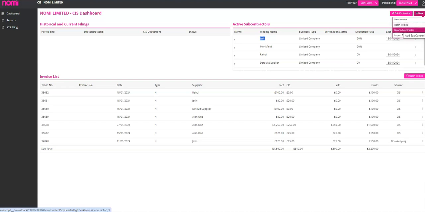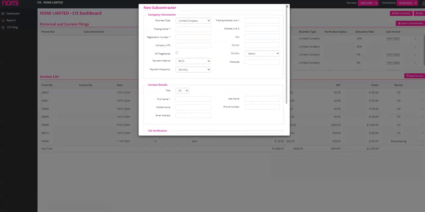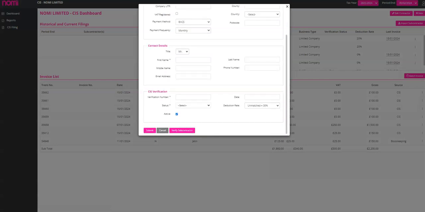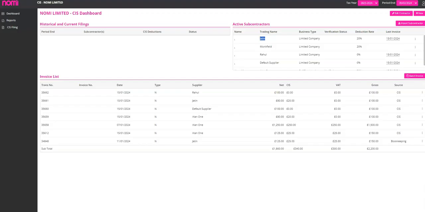Under new subcontractor, you can add a subcontractor which you want to verify with HMRC, or if they are already verified, you can just create them and add them there as a subcontractor and update their verification details. So you have to click on new subcontractor, and here you can update all the information and you can verify as well. And finally, we have the import subcontractor. Import subcontractor is nothing but you can import all the subcontractors. Let's say there are 40-50 subcontractors, then you can import them through the CSV file. It will also show you the current tax year in the top right corner and the current period end, for which you have to do the filing.